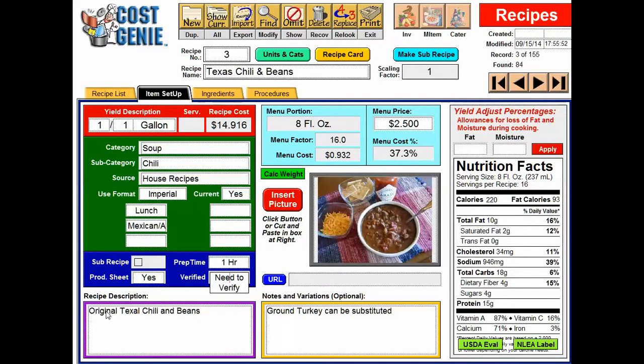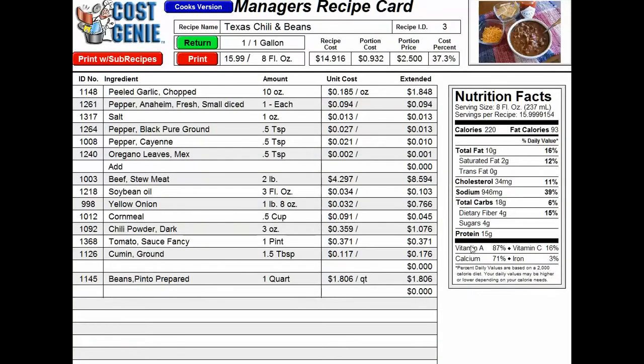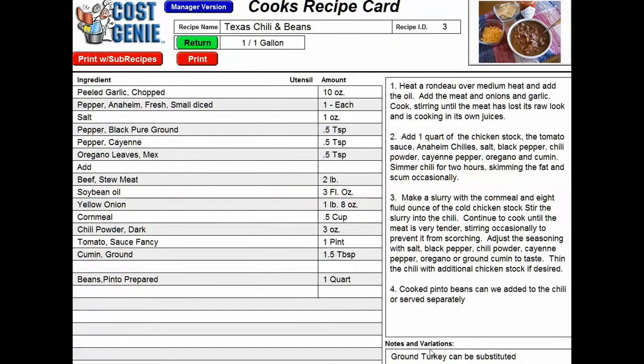The recipe description is used in conjunction with the catering file. This allows you to put a description on your catering menu. And once again, the notes and variation, these can be used, and also they will show up on the recipe card. On the cook's version of the recipe card, you'll see it down here.